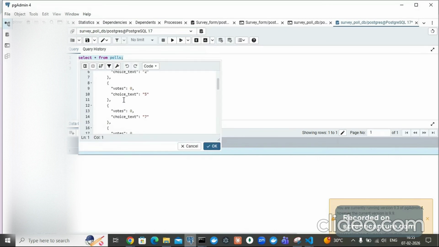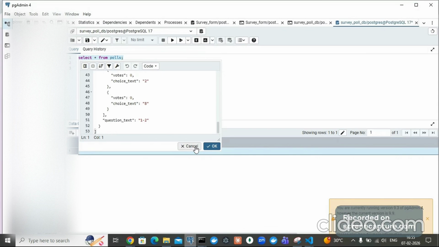What is the choice text? How many choices are there? So these are the questions, and how many choices for it? For the third question, what is the choices again? So this is the questions.